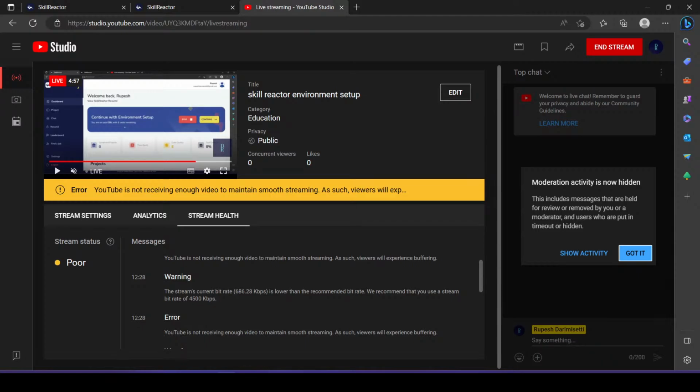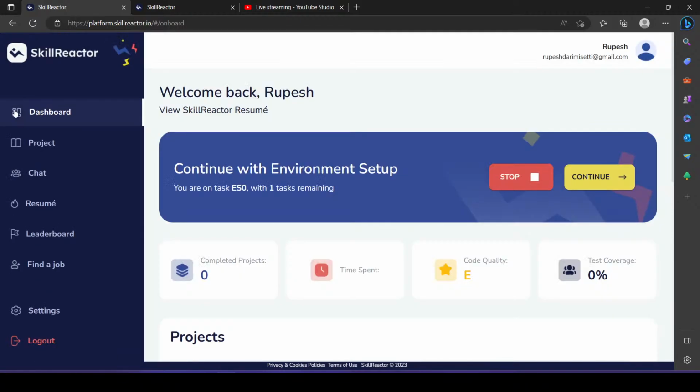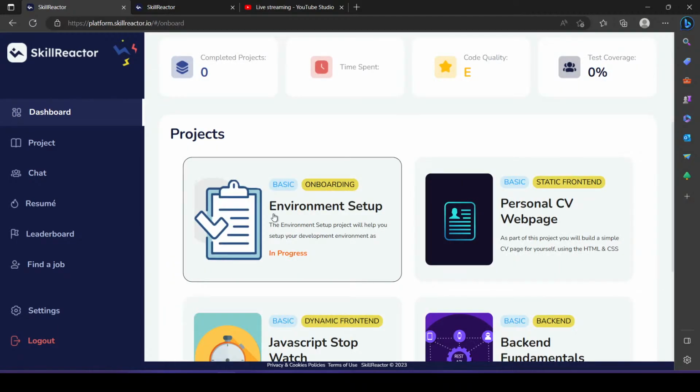These are the projects present in Skill Reactor. A few members asked in the chat section how to set up the environment. This is the Discord server of Skill Reactor. Did anyone set up the reactor? Or some need help. So that's why I'm making this video, to set up my environment and help them also. After this I will send the link.